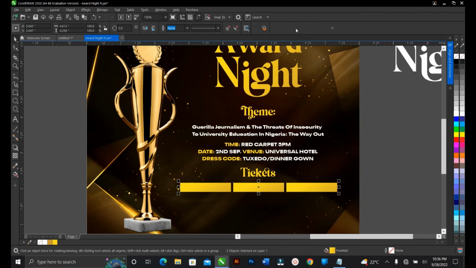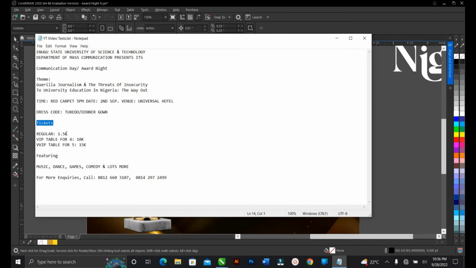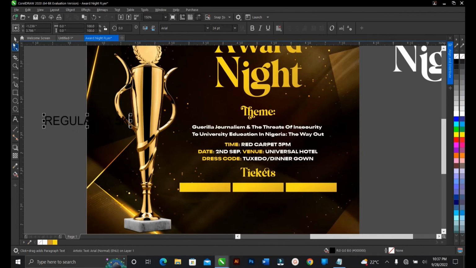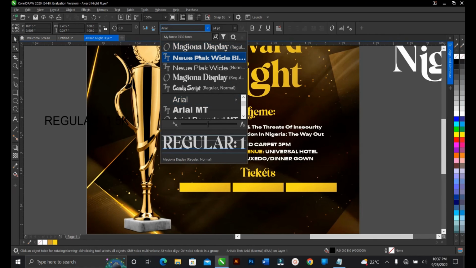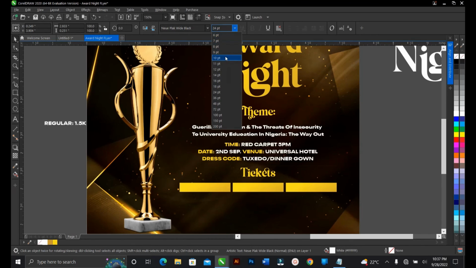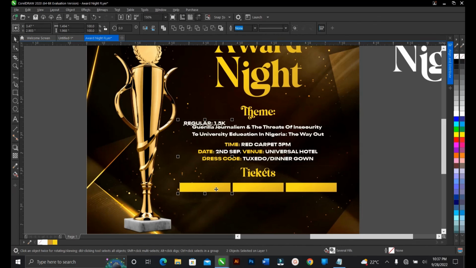So Control G, and select the ticket, hold Shift, then C. So we ungroup this, Control U. Then we copy the regular, then we paste, Control V, then change the font to a new plaque, then color white, then this should be 10. So just select the text, hold Shift, and select this first shape, then C and E.